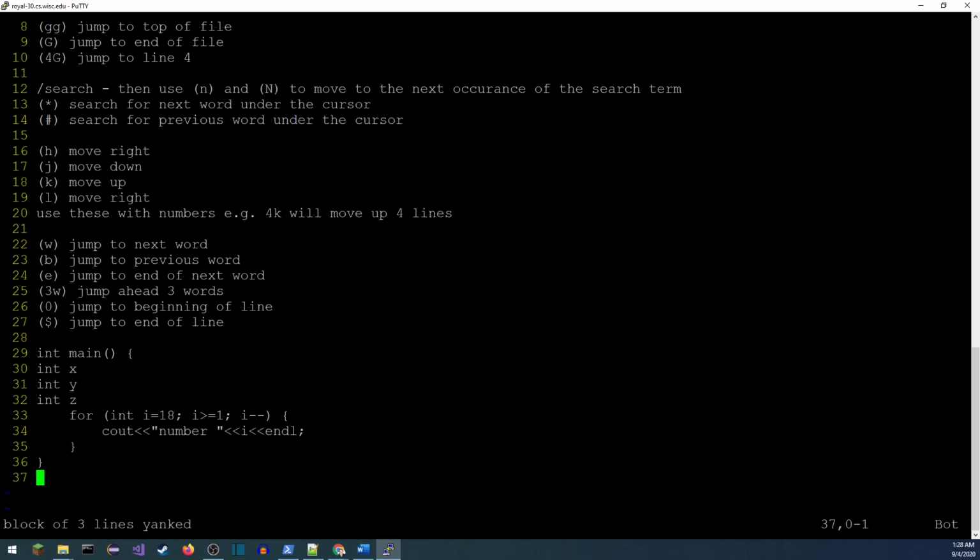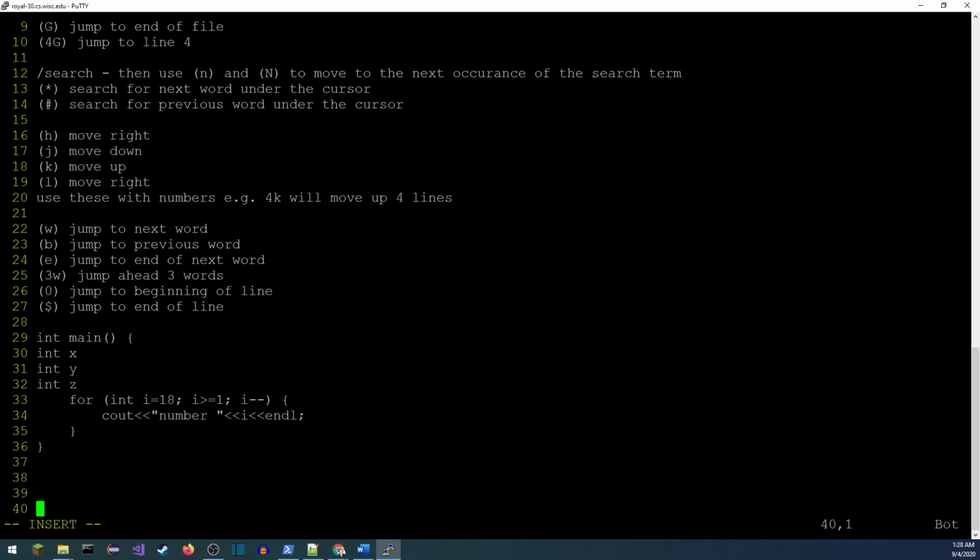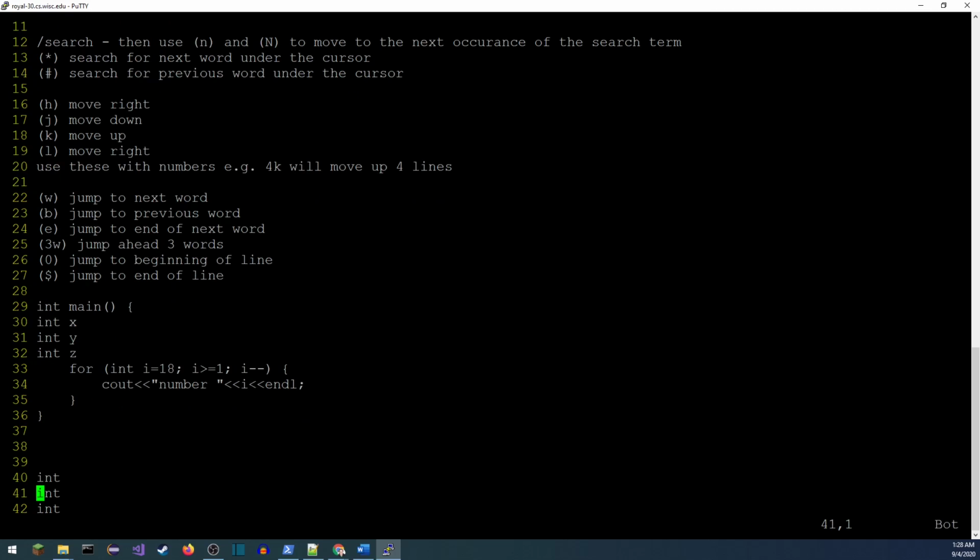And now let's go back down to the bottom of the file. Make some space, and we'll paste that right there. There we go. All three of those ints have now been copied. And go to the end of the line with $, and insert A, B, C. There we go. Now I've declared some more variables.